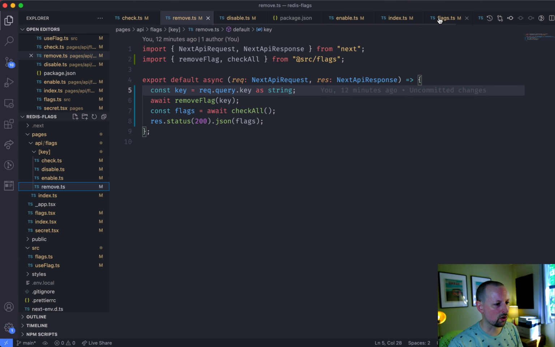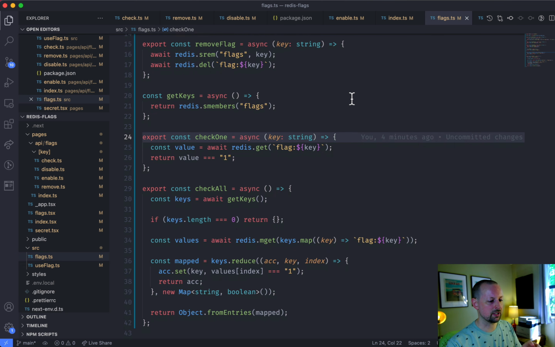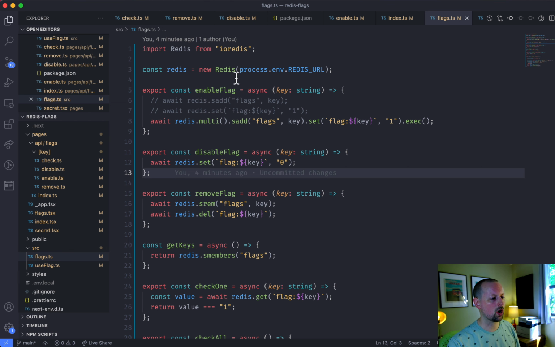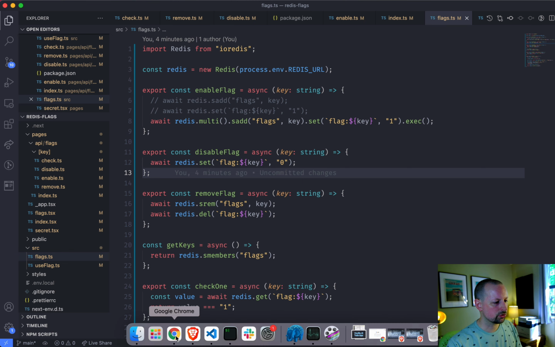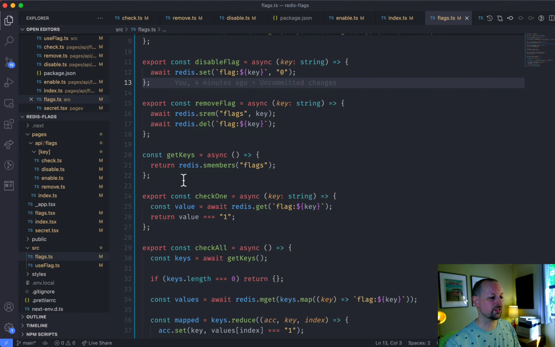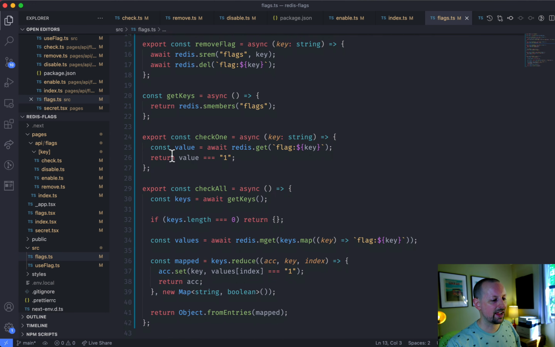So inside of our flags file, we created all of these little mini functions, who each are the counterpart to these endpoints here, to do the actual work of talking to our Upstash Redis database. And we've got enable, disable, remove, a little helper function to get all of the keys that are available, and then the ability to check one flag at a time or to check all of them at once. You could try to take this a step further, maybe checkMulti, where you could pass in an array of flags and it would give you their status back. It would be really easy to implement.